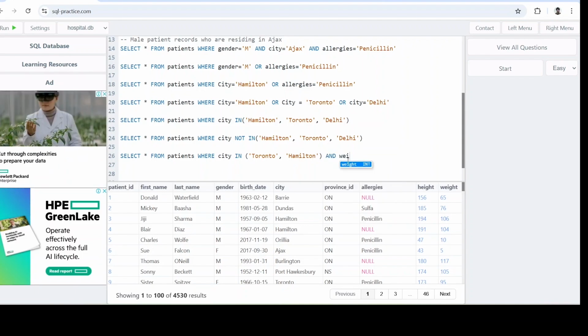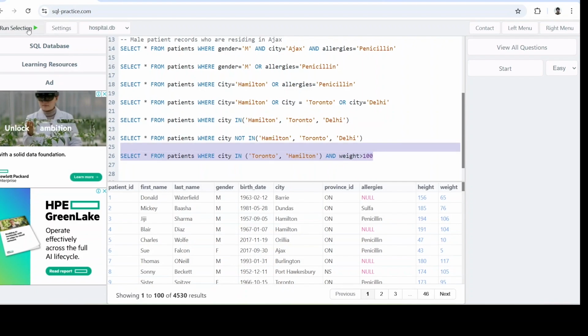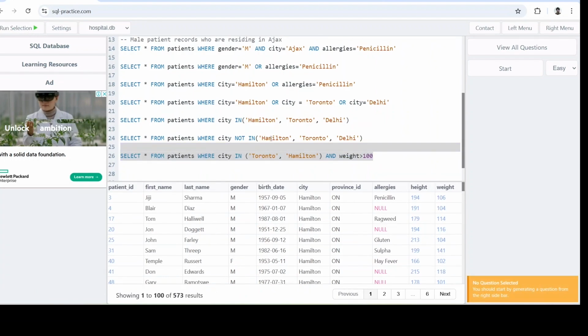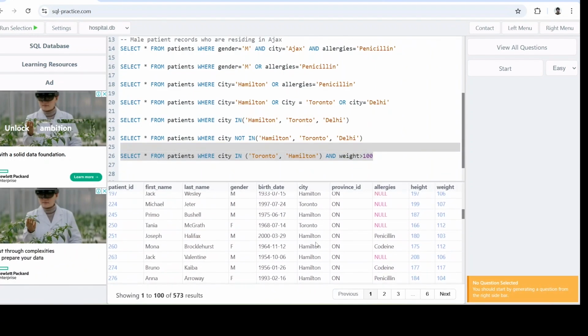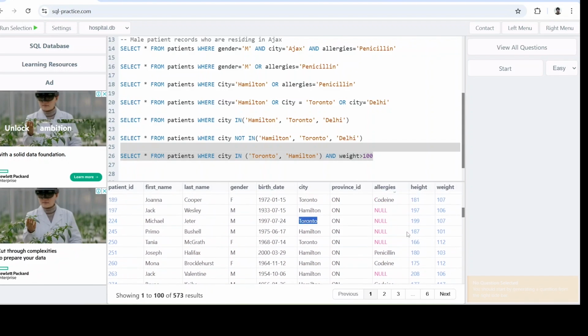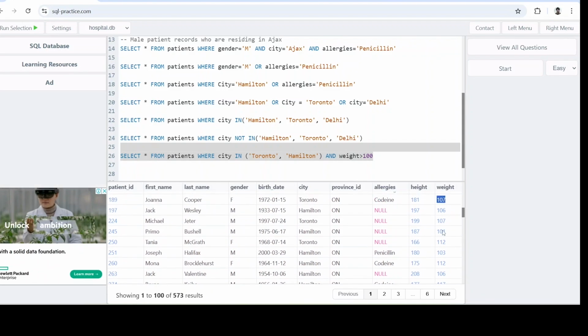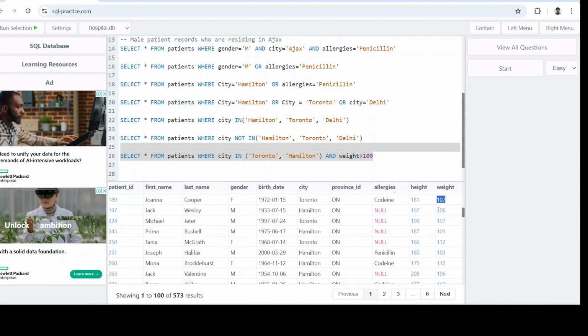And the weight of the patient should be greater than 100. If you see this, you see the patients who are having city value either Hamilton or Toronto. And if you check the weight column, the patients who have weight more than 100 are retrieved here.